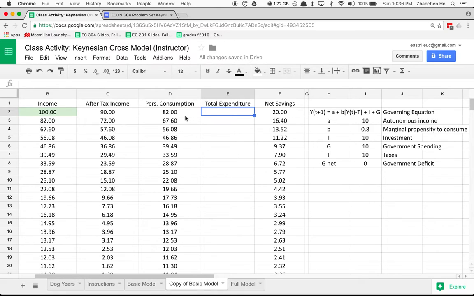We didn't make a distinction between personal consumption and total expenditure because consumers were the only people spending money in the economy. Now we're going to have the consumer spending money, but we're also going to have firms spending money in the form of investment, and we're also going to have the government spending money in the form of government spending. So this total expenditures term is going to be equal to personal consumption plus spending on investment plus government spending.